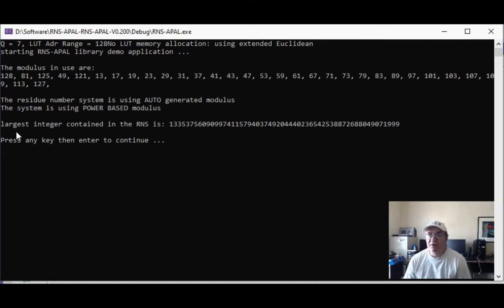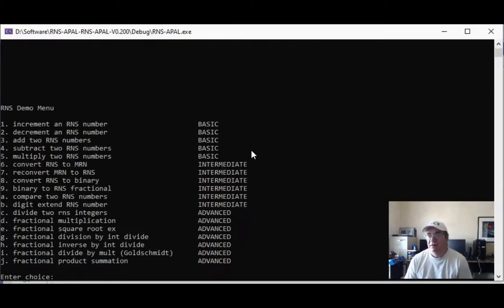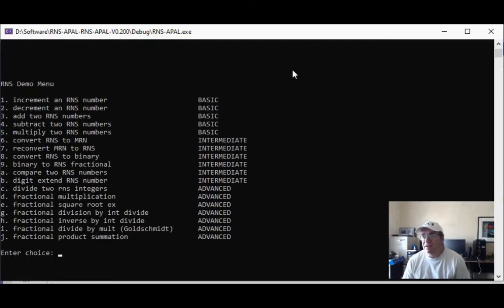And then it goes and prints what the largest integer contained in this RNS is. And you can see it's a very, very large number indeed, right here. Basically, when we press any key to continue, we'll see the menu, and this will be the demo application. And the demo application is very interesting to use, and I'll be going over that next.